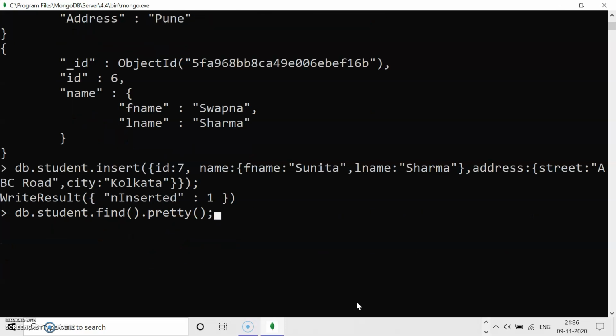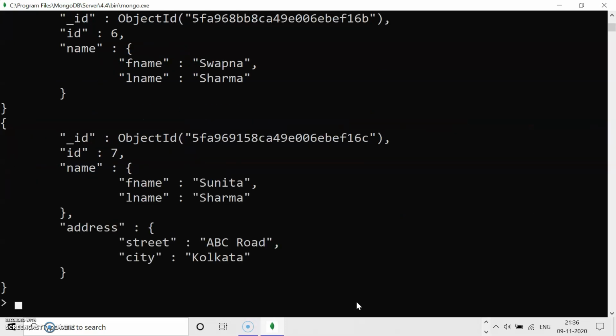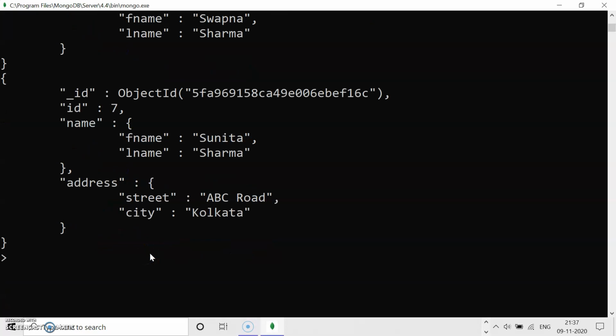If I want to check whether it is inserted or not, I will execute the same. So guys, here you can see the latest record which has ID 7, name with fname, lname, and address, and name and address both are acting as embedded documents, right? So this was about the embedded document.